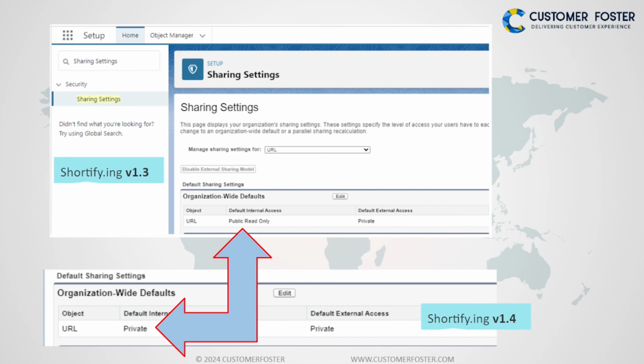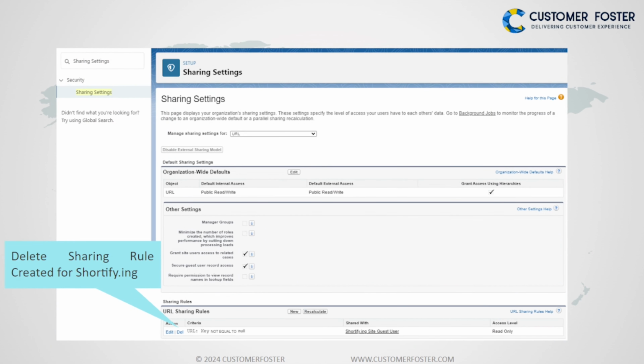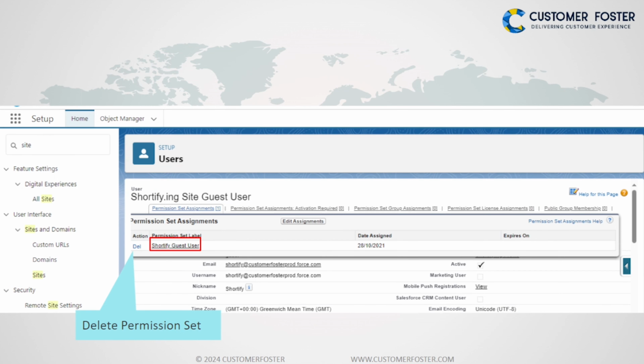1. Adjust the sharing settings for fsu.url__c from public read-only to private. 2. Remove the sharing rule created for Shortify site guest users. 3. Remove the Shortify guest user permission set from the site guest user.